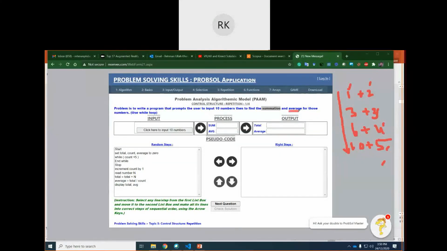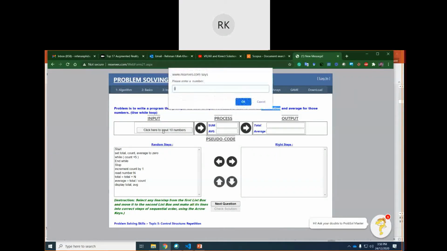The average is at the last. Okay, so how to do it? Practically you will realize, like click here to input 10 numbers. This message will pop up 10 times, so it shows the repetition. For example, if I enter 1 and click OK, it prompts again. Then 2, click OK, it prompts again.